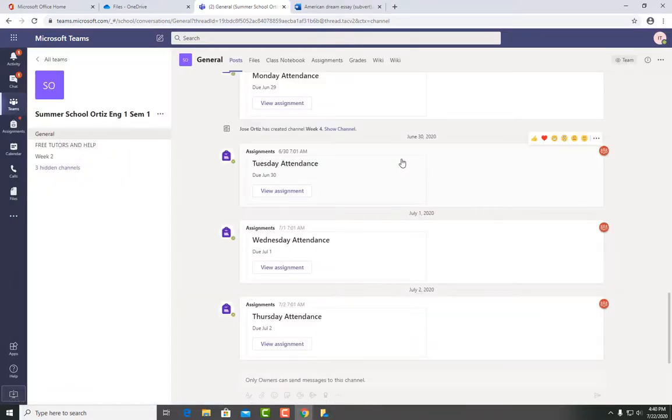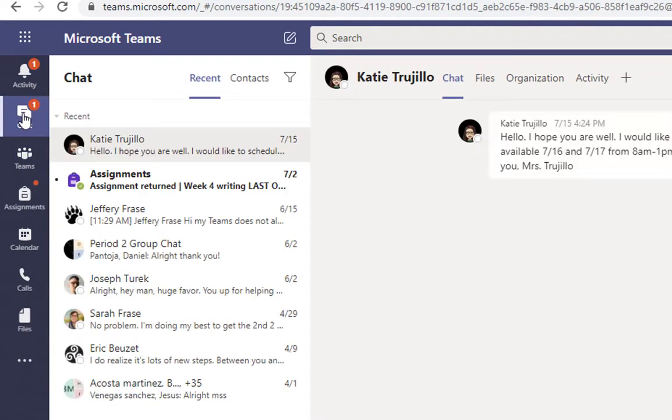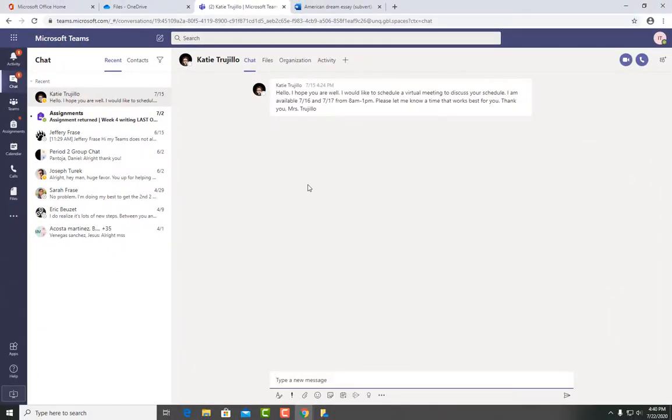Teams also has a bunch of other features in it. The only other relevant feature that you will probably use is chat. Chat is right here. If you click on chat, you'll open up your chat window. You can start a new chat. You can chat to your classmates. You can chat with your teachers. It's very easy to use.